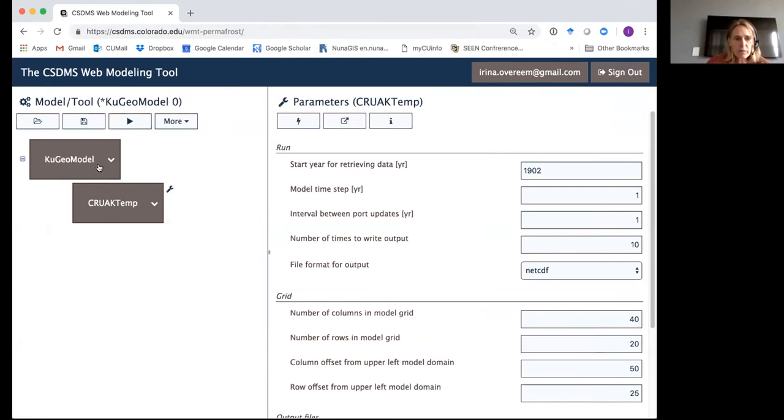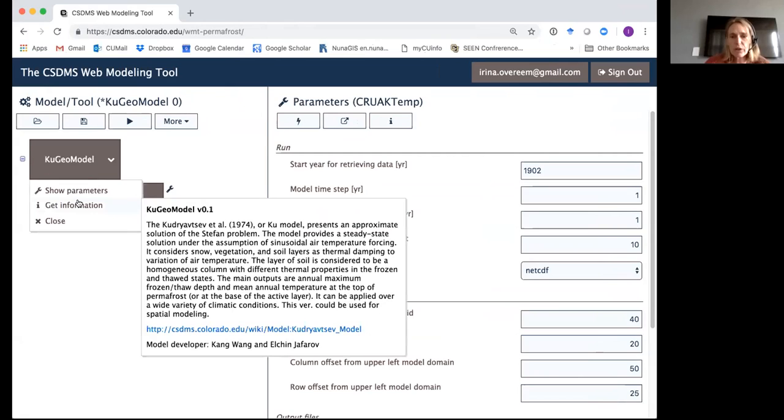To learn something about the models, there's some information attached with each of these models and a little write-up, and often there's a link to the actual repository at CSDMS that has more references and more information there. So to prevent the WMT from being a black box.